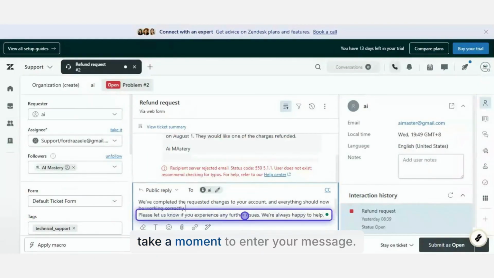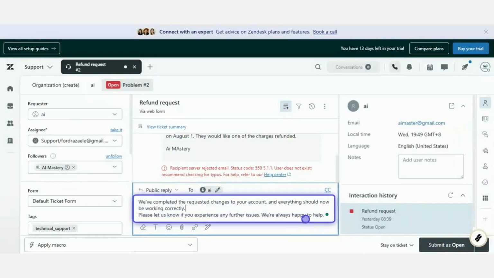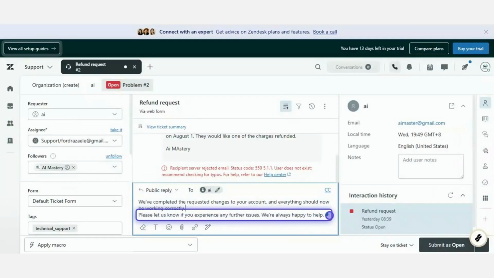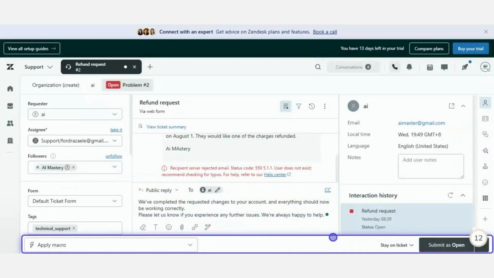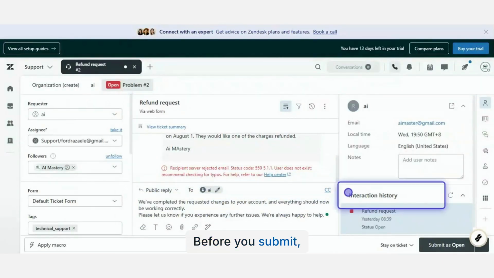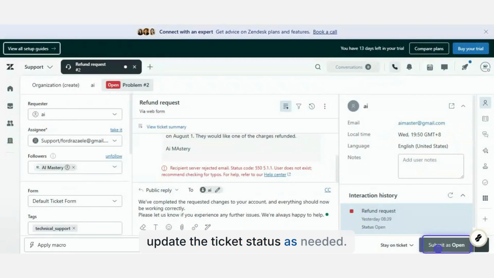Now, take a moment to enter your message. Simply type your response in the message editor. Before you submit, update the ticket status as needed.